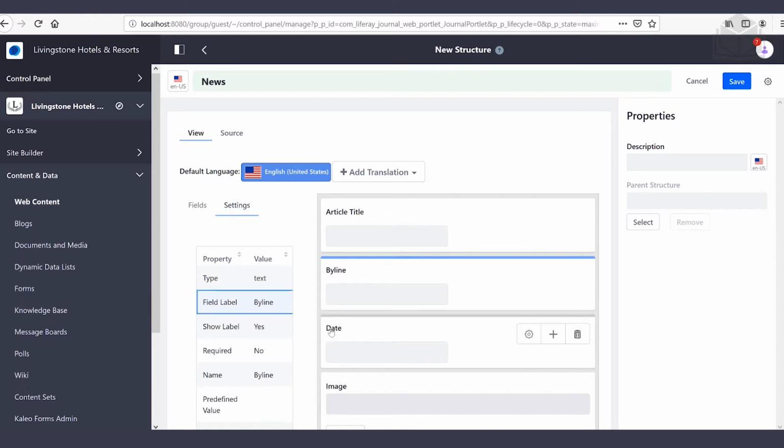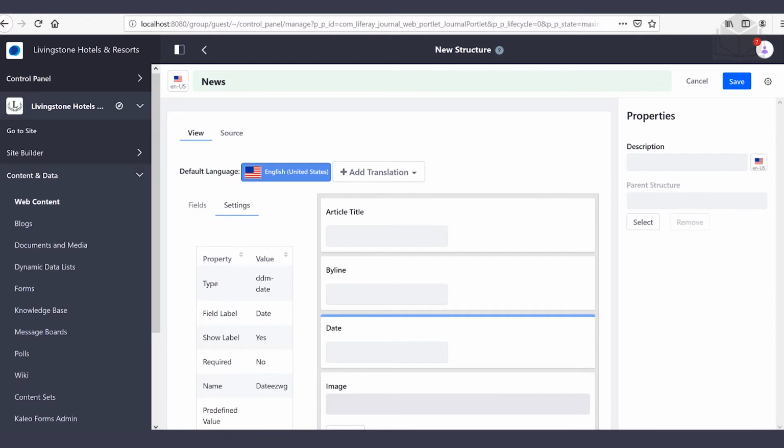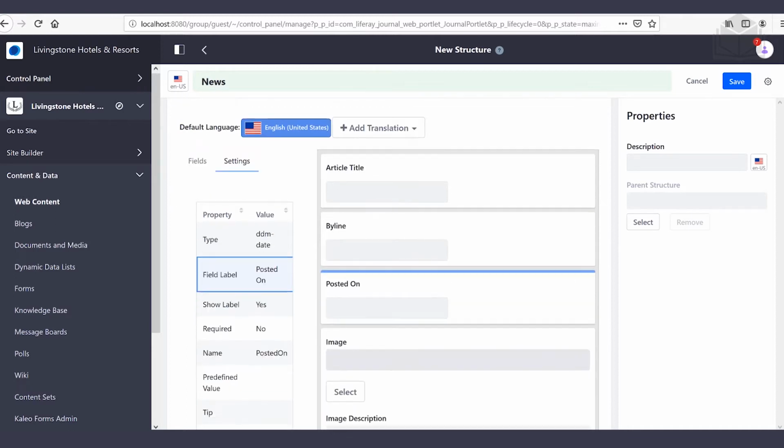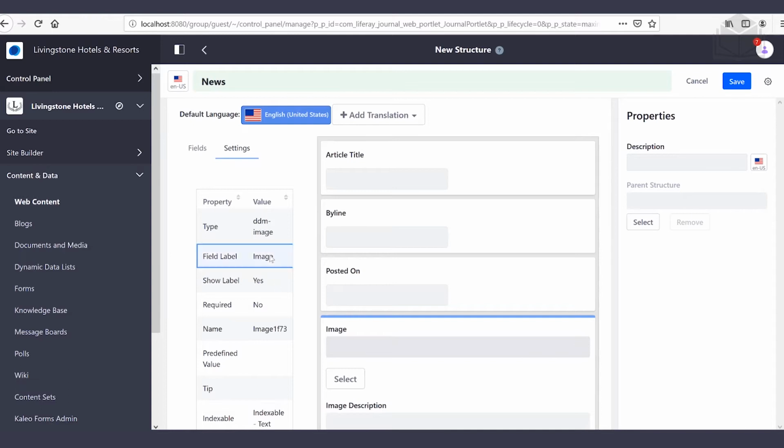For the date field, since this is going to be a news article, it would make sense for the label to be something like Posted On. We'll click Save. And then for the image, so double clicking Image, we'll change that to Story Image, like so. From here, I'll go ahead and click Save.